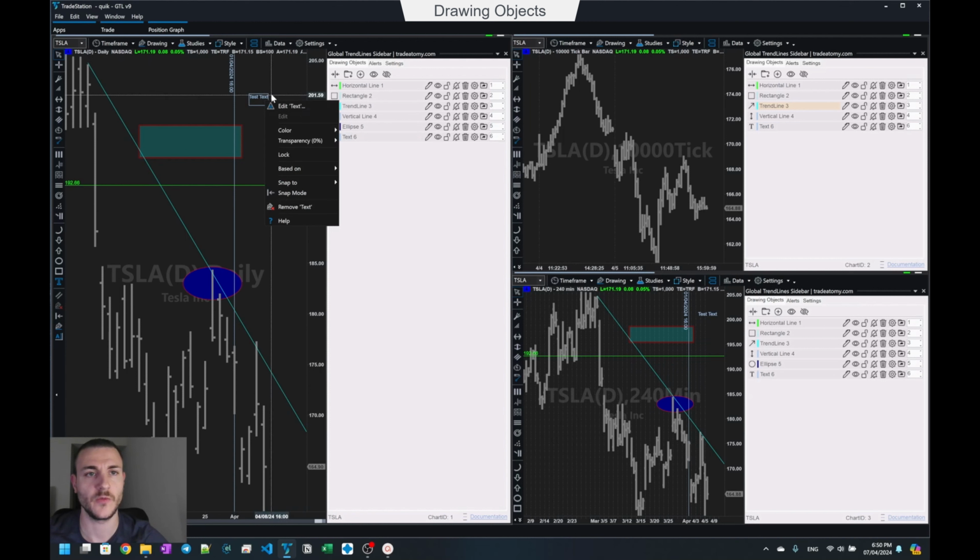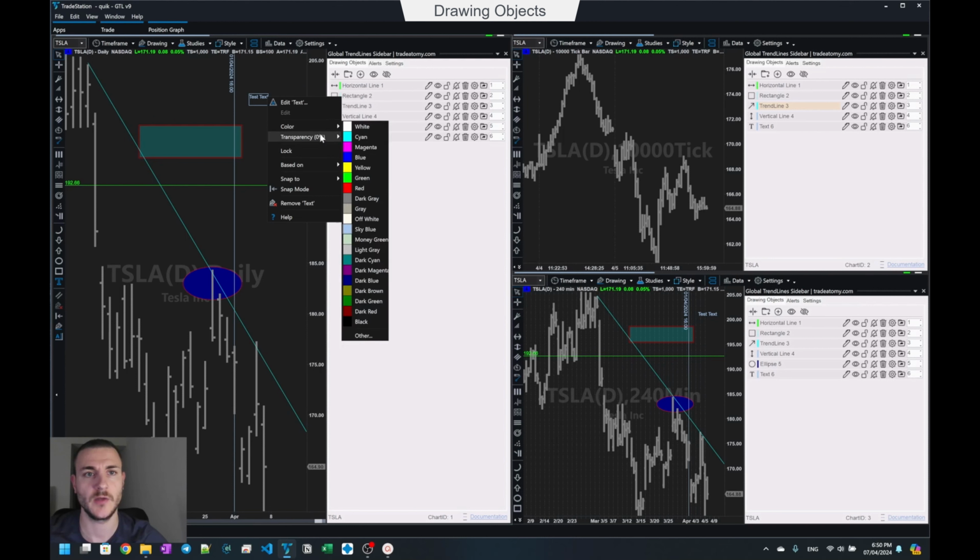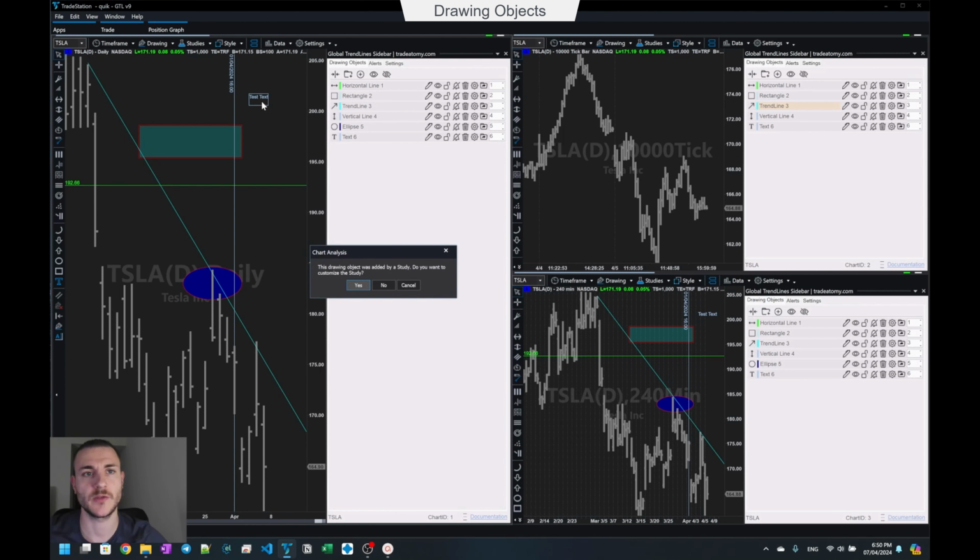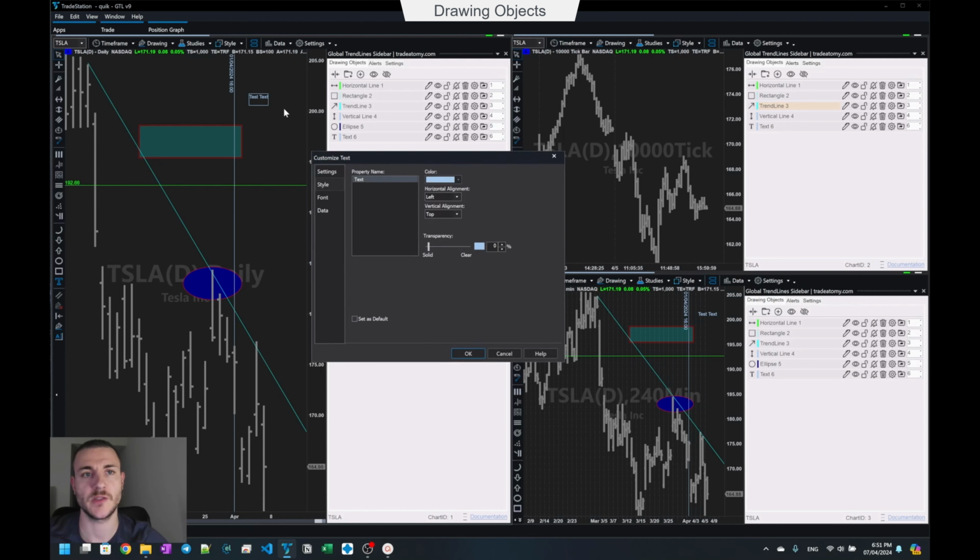And if you want to change any of the attributes, you can right click the drawing object, and then you have a couple of fast access options from the context menu, but the bulk of the settings is always in the edit text or edit rectangle, etc. If you click that, because the drawing object belongs to an indicator, TradeStation asks you if you want to change the study or the drawing object, and if you click yes, it will open the properties for the indicator. So you have to press no here, and then you get the standard settings for the drawing object.